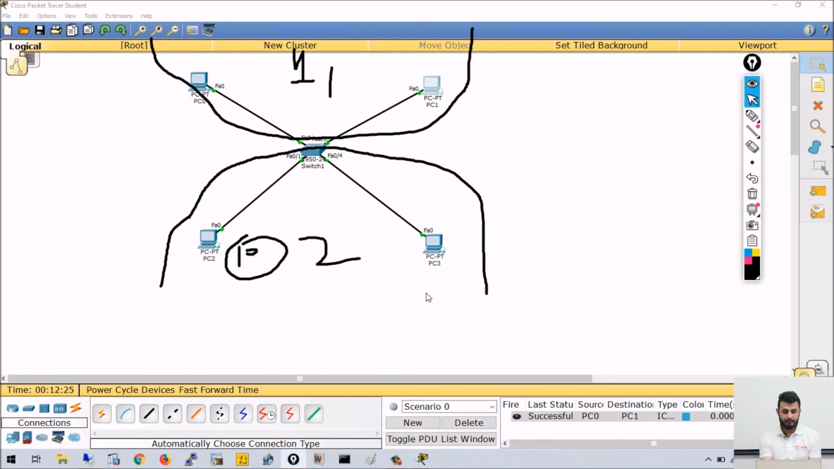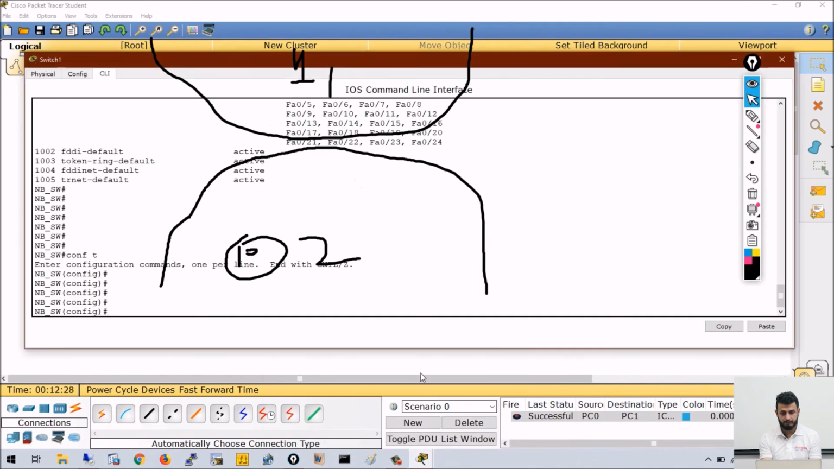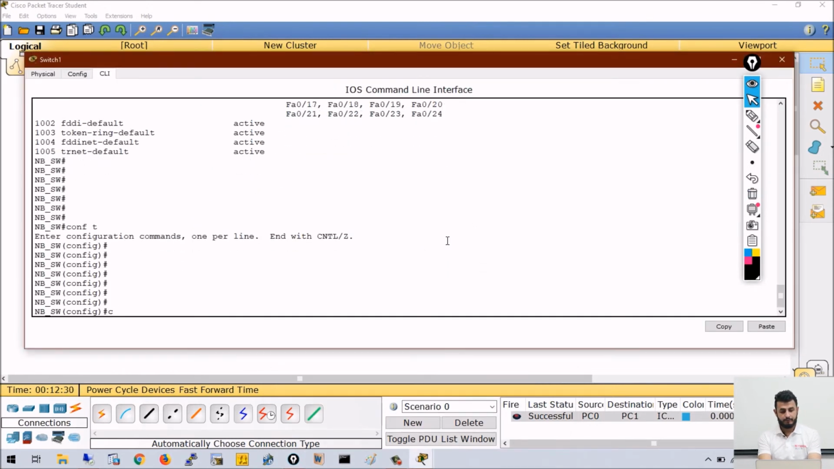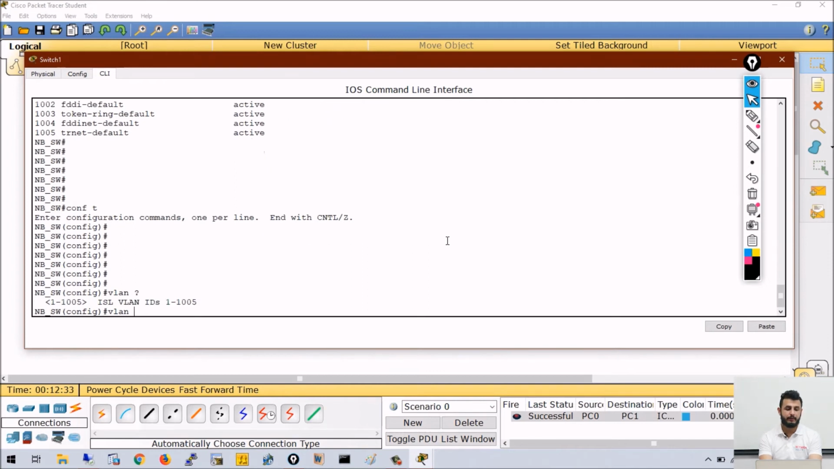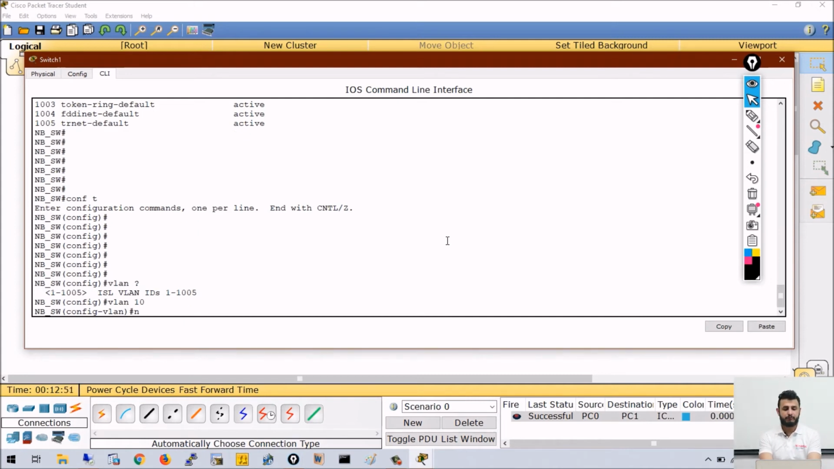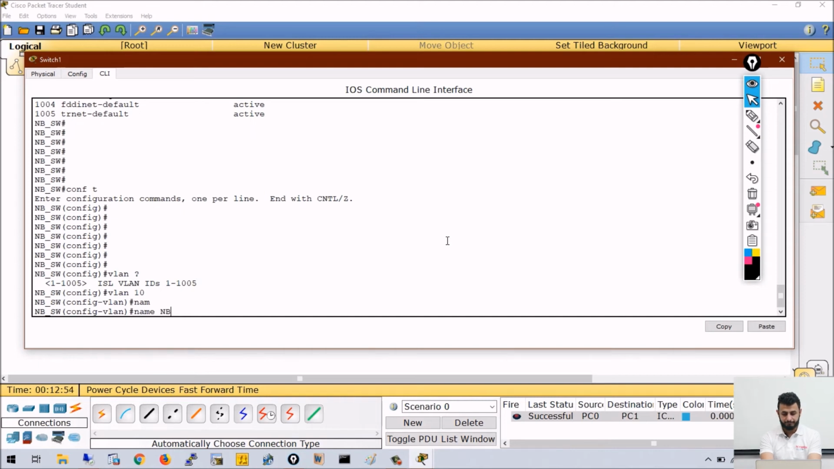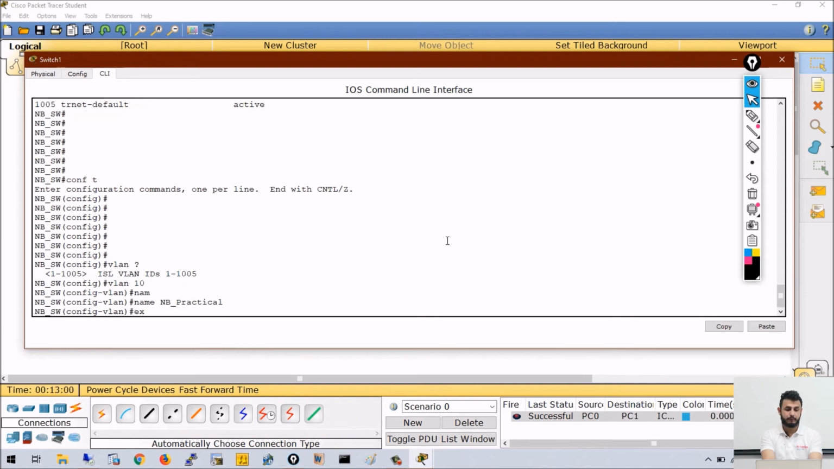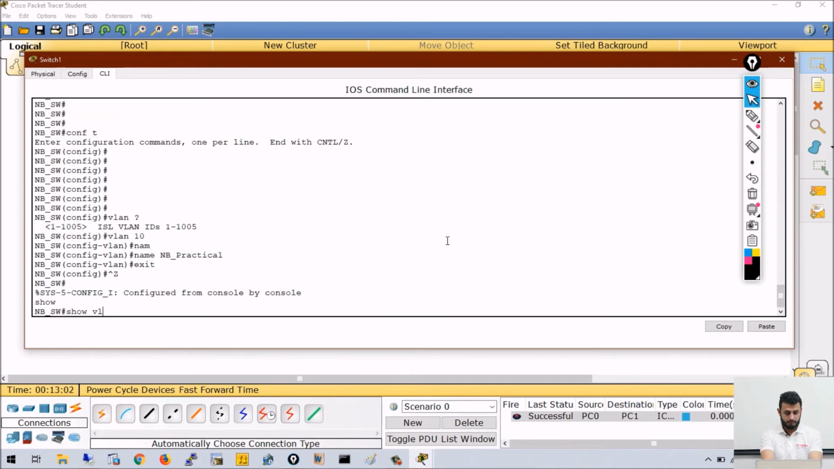Now how to create a VLAN on a switch? It's very simple. Look here. The command is vlan, and after that, type a number. The numbers which are available here are actually the normal range of VLANs. Actually we have VLAN numbers from 1 to 4095. When we get to the other option, I will show you in the upcoming videos. Next, the VLAN number is, let's say, 10. I can give it a name. Let's say the name is NB Practicals.